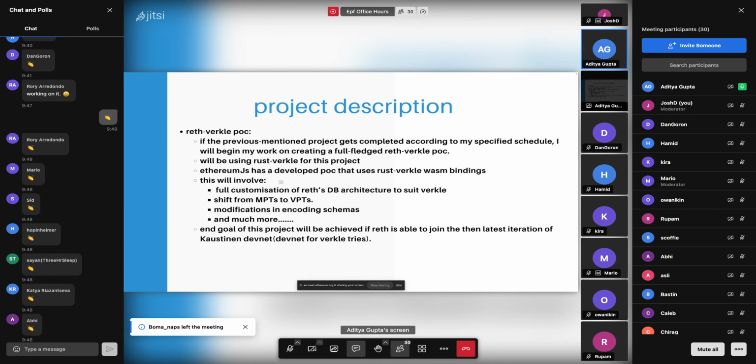Currently, a few clients such as Nethermind, Geth, and Ethereum JS have already implemented a fully fledged Verkle POC, but Reth has not. For this project, I will be using Rust Verkle. The Ethereum JS team has already used some Rust Verkle bindings in their project, so that might prove to be a good reference. This will be a very long project, and I will take it up once I have completed the execution with witness project. The ultimate goal is for Reth to be able to join the latest iteration of the Verkle devnet, which is the devnet for the Verkle trie.